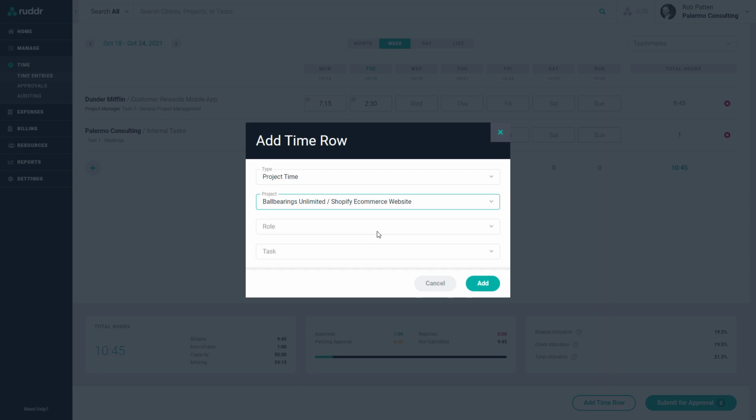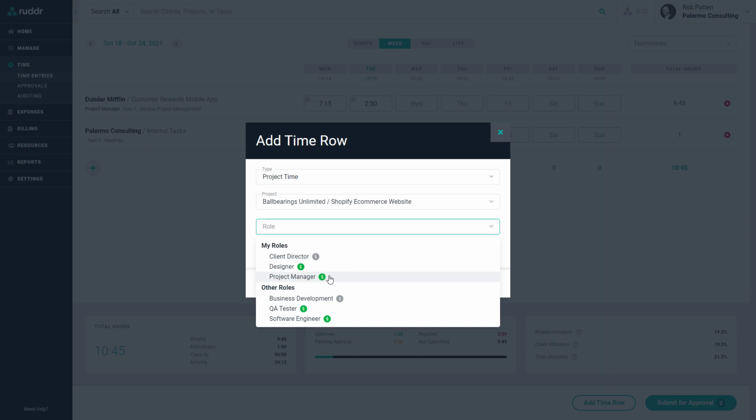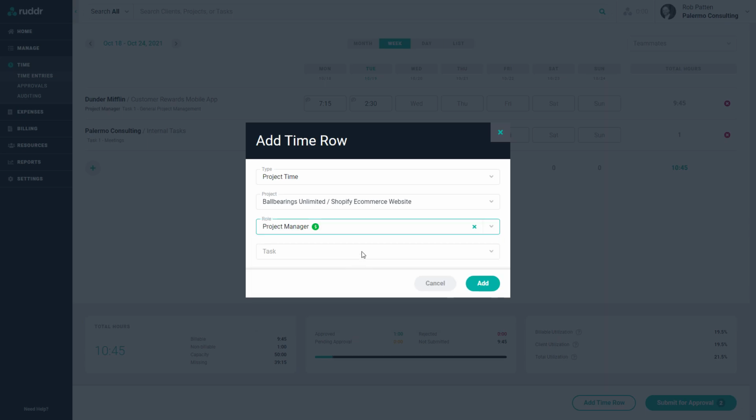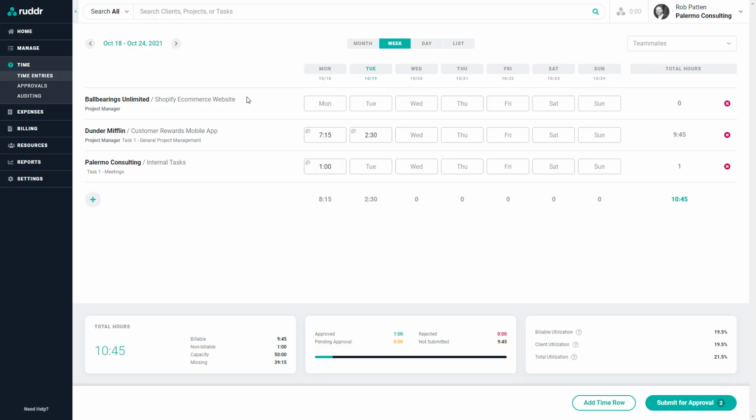After we select the project, if the project uses roles, we'll be able to select a role. And then optionally, we can select a task on the project. Once we've got all this information filled out, we just click the Add button. This will add that row to the week view, and then we simply click on any day of the week where we want to add time, and we type in the amount of time that we worked on that day.